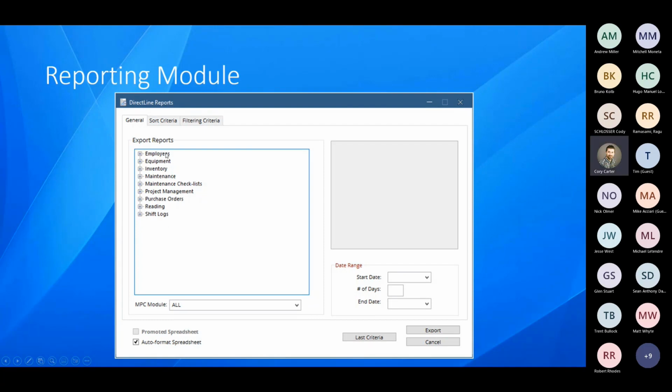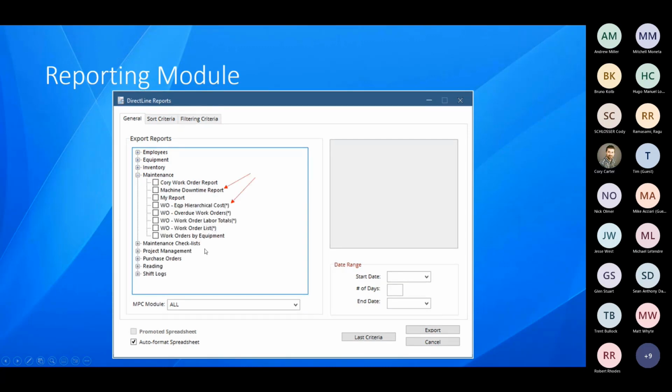So under export reports, we have all of our modules listed, and within those modules, we have all of our reports. The ones that are canned reports, so we've always had canned reports. You've probably run them in the past. You've very likely seen them.